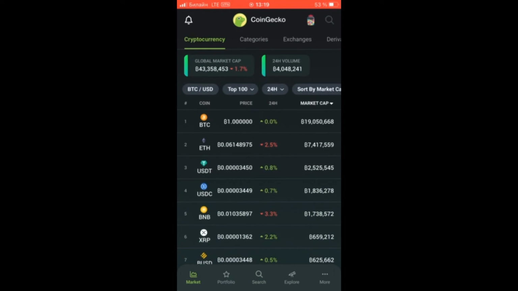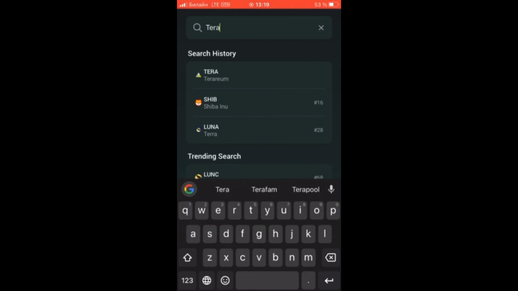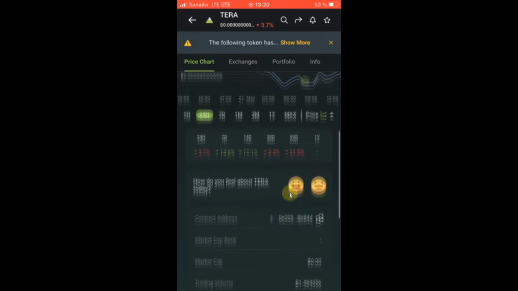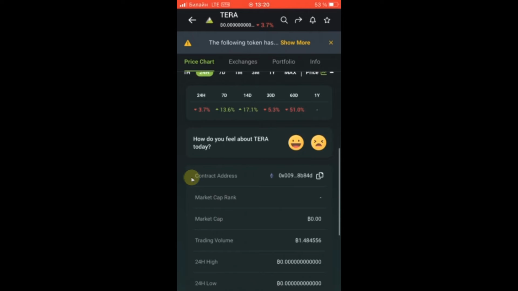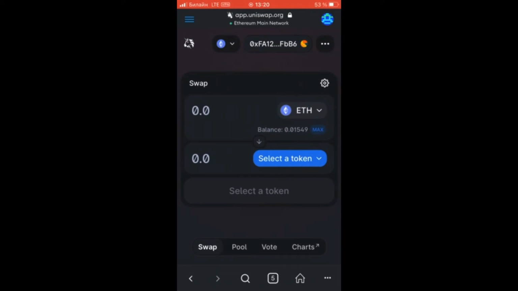When you go to CoinGecko, you go to the search box and type Terareum, making sure your typing is right. So we get Terareum, we tap it, and we scroll down. You see, we need that contract address. You have to go here and tap one time to copy the address. It's confirmed. Now we go back to MetaMask, and when we have select token, we tap here.